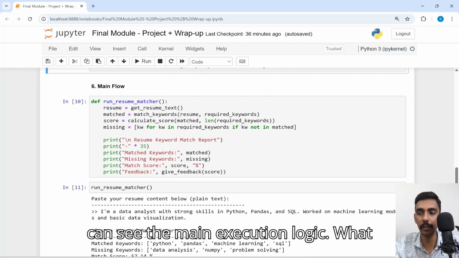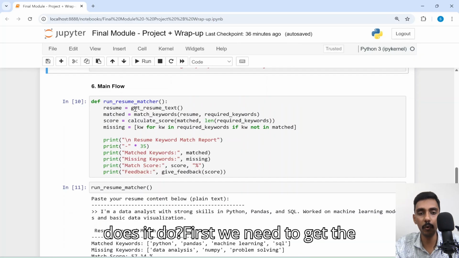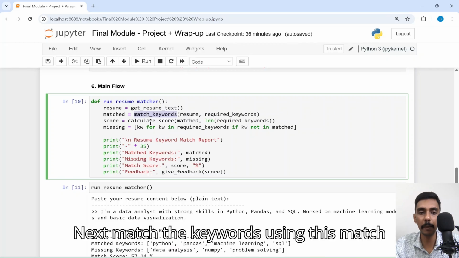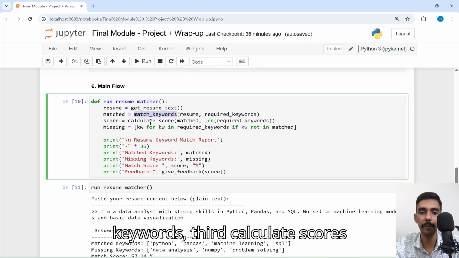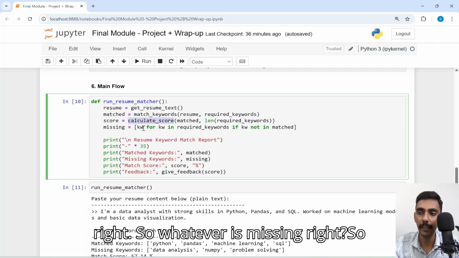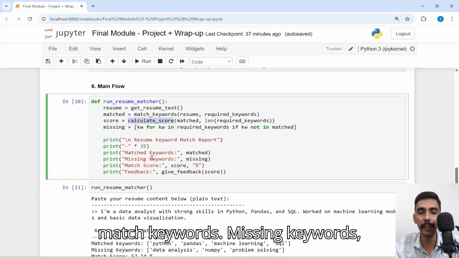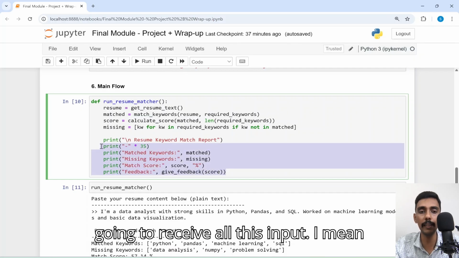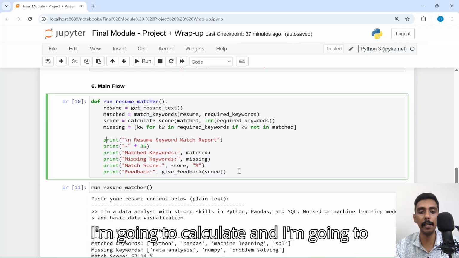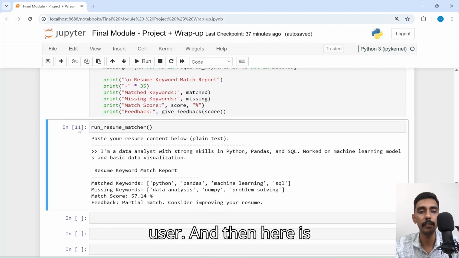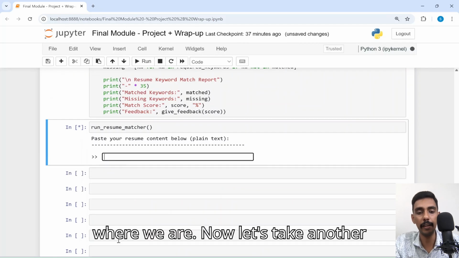And you can see the main execution logic. What does it do? First, we need to get the resume text. Next, match the keywords using this match keywords. Third, calculate the score. And then I'm going to prepare a report. So whatever is missing, the matched keywords, missing keywords, match score, and feedback, I'm going to receive all these inputs, calculate, and create a report and share it with the end user. And then here is where we are.